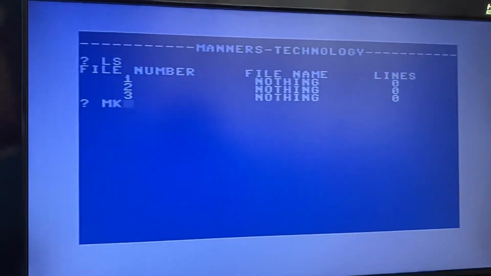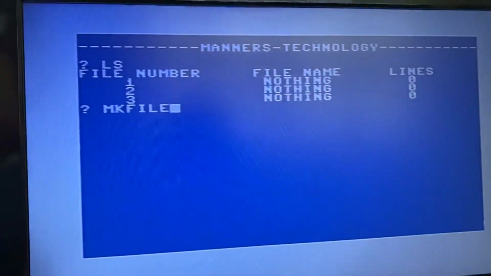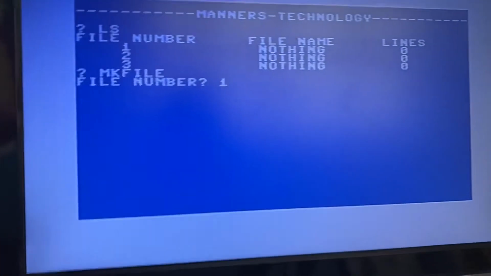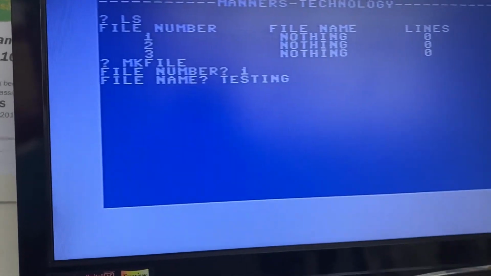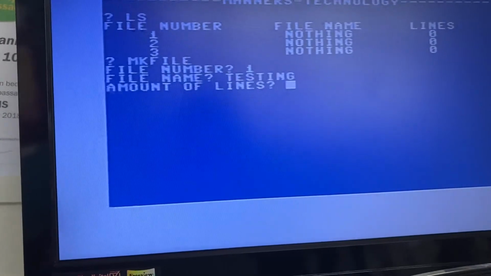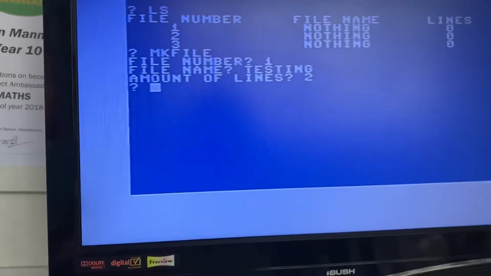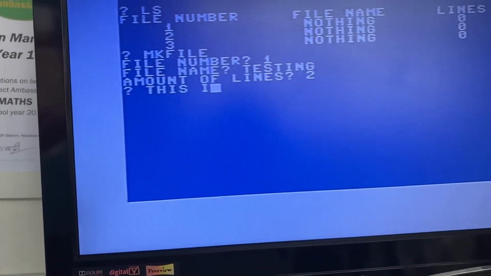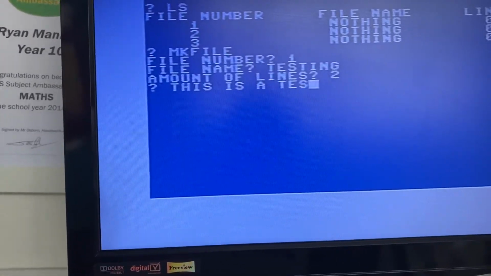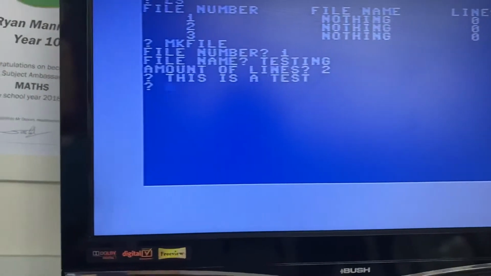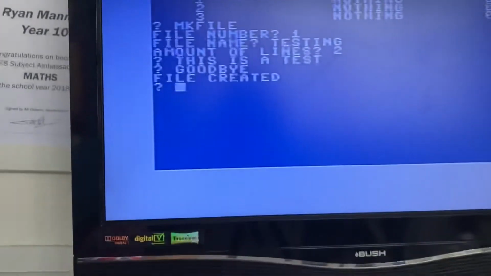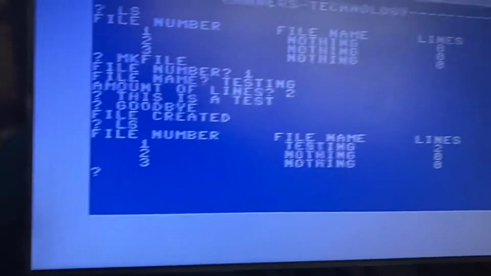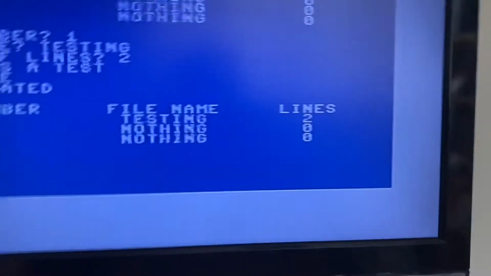So let's make a file. If you do mk file, let's just do file number 1. Let's just call it testing. Amount of lines, let's just do 2. We could say this is a test, and say goodbye for the last line. Now if we list it again, you can see we've got a file called testing with 2 lines.